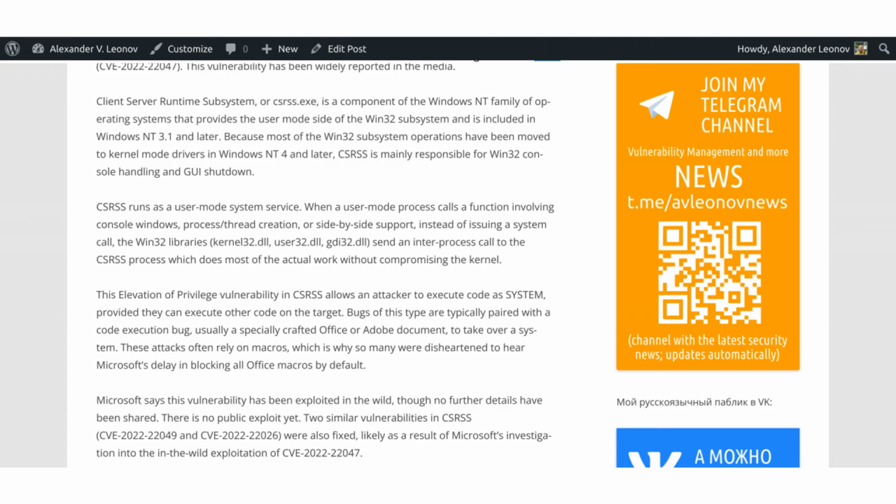So, this elevation of privilege vulnerability in CSRSS allows an attacker to execute code as system, provided they can execute other code on the target. Bugs of this type are typically paired with a code execution bug, usually a specially crafted Office or Adobe document, to take over a system.